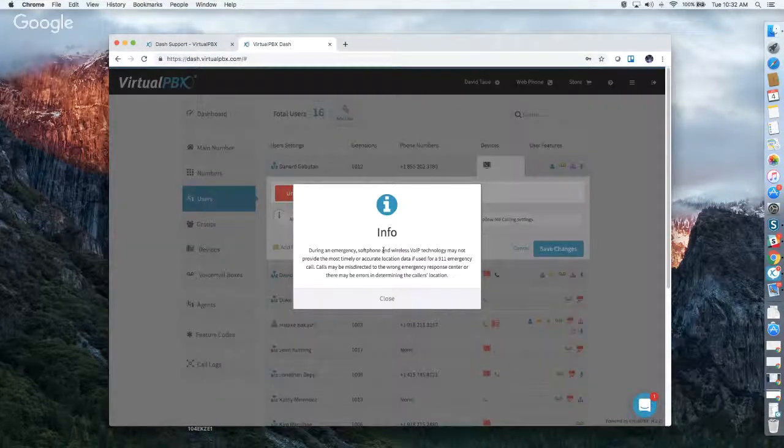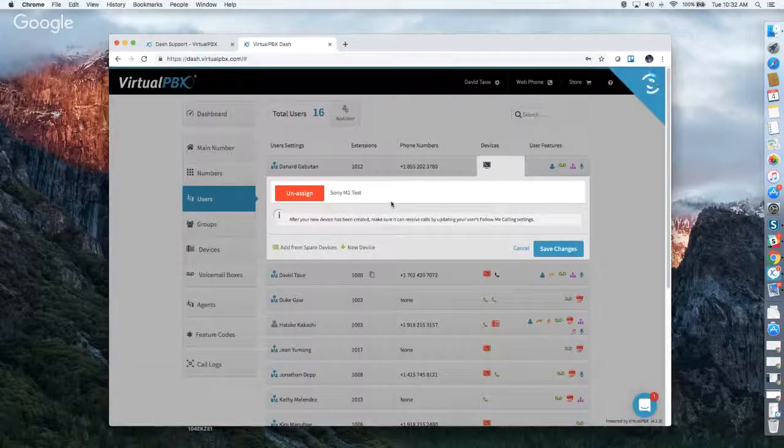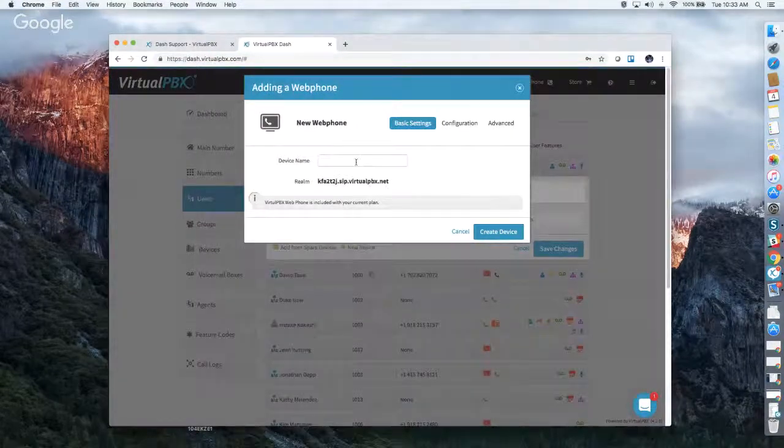Web phone, it's also a VoIP phone. You give it a name, and you click Create Device. So what this does, the web phone makes use of a desktop browser. Right now, that's Chrome and Firefox.